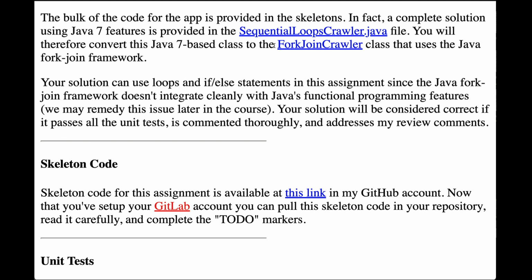The bulk of code for the app is provided in the skeletons. In fact, a complete solution using Java 7 features is provided in the SequentialLoopsCrawler.java file. You'll therefore convert this Java 7-based class to the ForkJoinCrawler class that uses the Java Fork Join framework. Your solution can use loops and if-else statements in this assignment, since the Java Fork Join framework doesn't integrate cleanly with Java's functional programming features. We may remedy this issue later in the course.